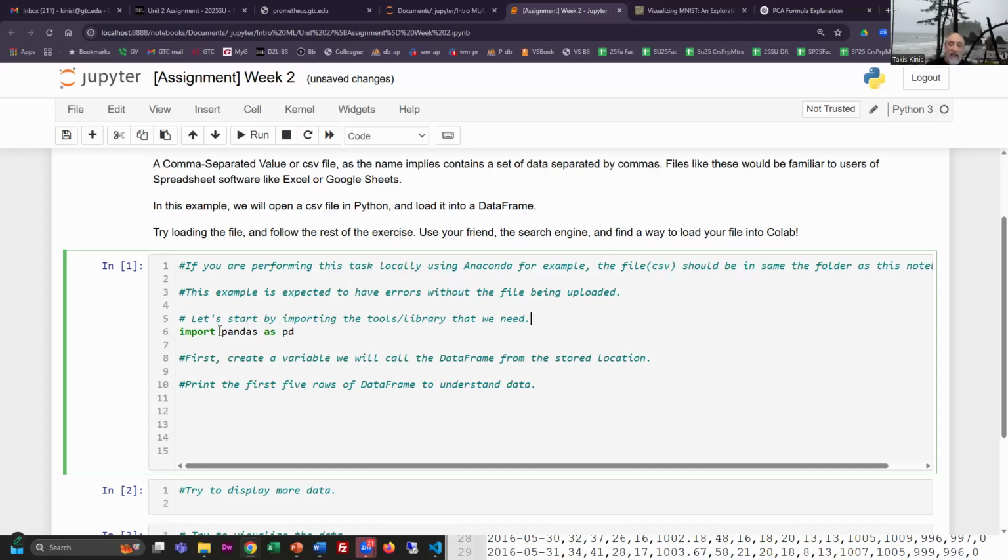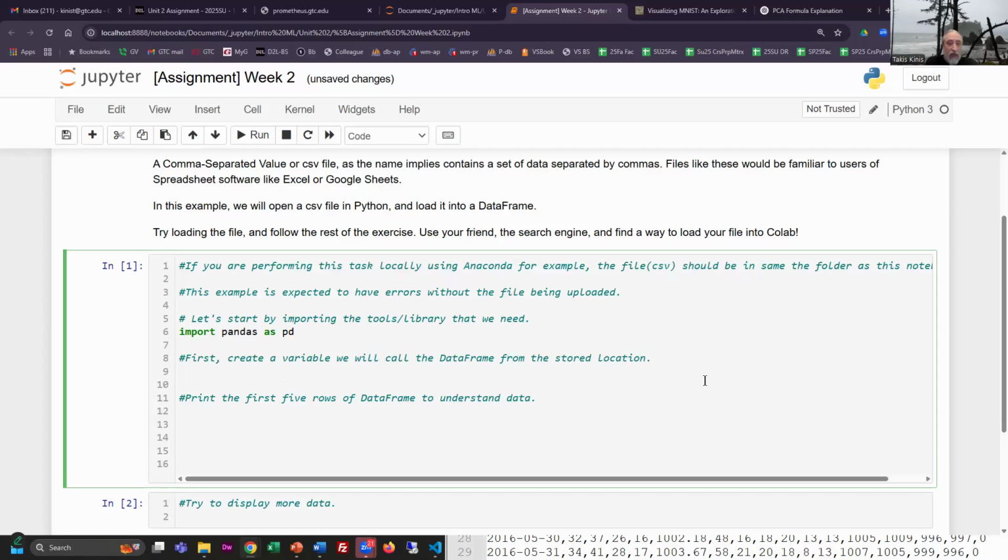All right. Next, it says create a variable we will call the data frame from the stored location. Okay, so I'm going to be simple here. I'm just going to say df for data frame. Is that all right? If you want to say something more verbose, go for it. And then we're going to feed the data frame by using pandas, which works well with tabular data. And we're going to issue the read_csv function, right?